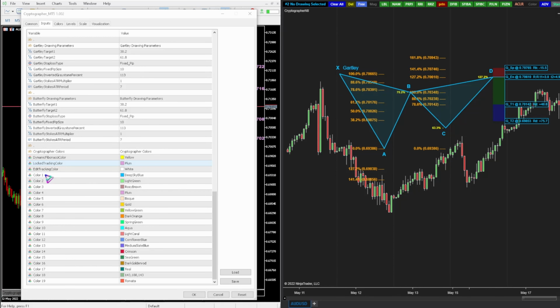Then we have color 1, 2, 3, 4, 5, 6, 7, and so on and so forth, all the way down through 19. So what's the deal with these colors? Well, this is when you have the color changing of the patterns. So as you notice, deep blue sky, that's what this color here is for this pattern. If we were to go to the next one, and I think I have them exactly the same.